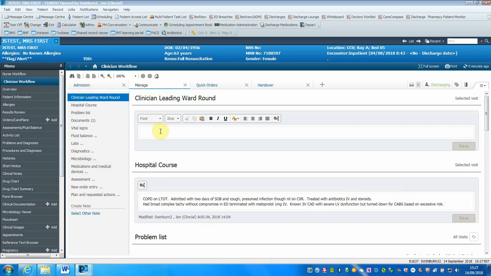So the first question is, is this a consultant ward round or a registrar ward round? I put the person leading the ward round in here, which enables us to document that information.